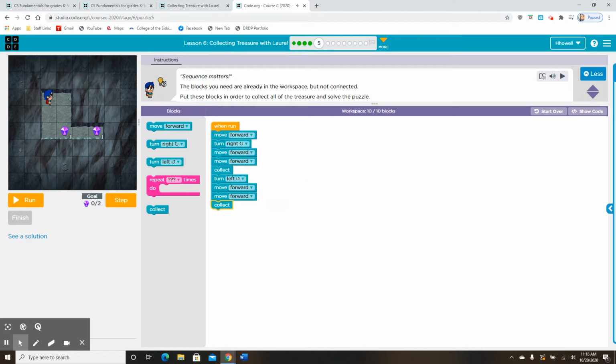All right, how'd you guys do with that one? Could you figure out the right sequence? Was it too hard, too easy? I have not run mine. This is what I came up with. This is my algorithm, and hopefully it's correct. So according to my algorithm, she's going to move forward, which gets her here. She'll turn right, move forward, collect, turn left, move forward, and collect again.